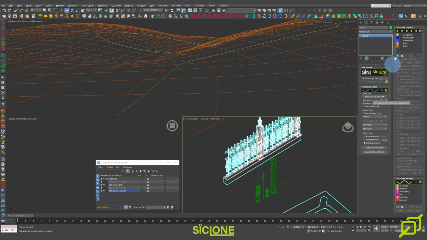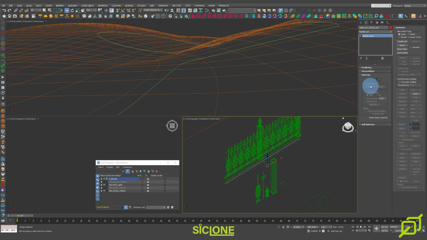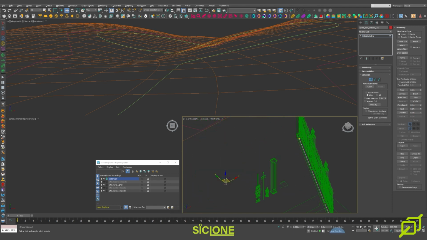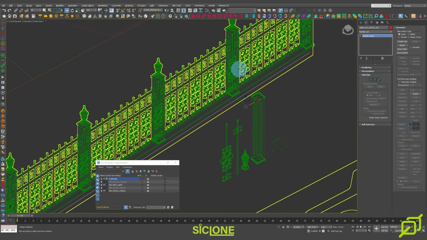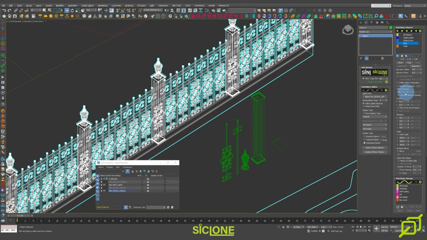SiClone is a simple parametric 3D modeling tool that assembles assets along selected splines by distributing objects and sweeping spline shapes. If I select the spline that the model is following and then move it, you can see the SiClone model automatically updates. I recommend you check out our help docs to learn more about SiClone.